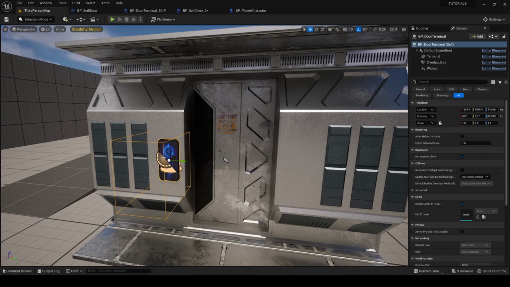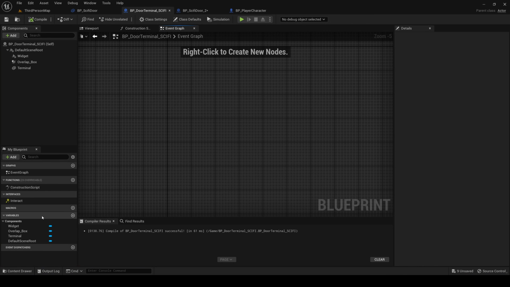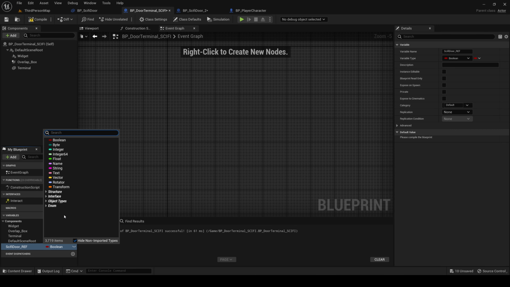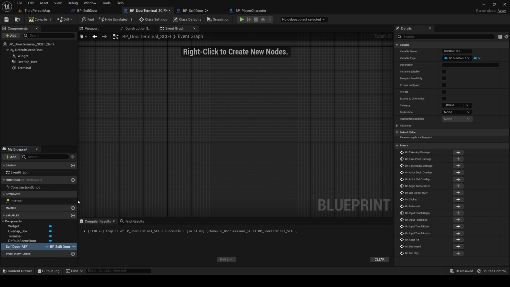So, we're going to select this terminal, open it up, and the first thing I want to do is get a reference to the door. So we're going to do blueprint, or actually, let's just do sci-fi door reference, okay? And then we can get the reference to the door. So blueprint sci-fi door. I have a lot of duplicates because I had migrated a bunch of files, and it just duplicated everything. Didn't mean to do that, but this is just a dump project, so I'm not really worried about it. It's just a tutorial project. So we have blueprint sci-fi door 2. Let's go ahead and get the object reference.